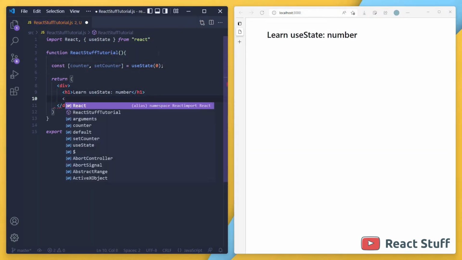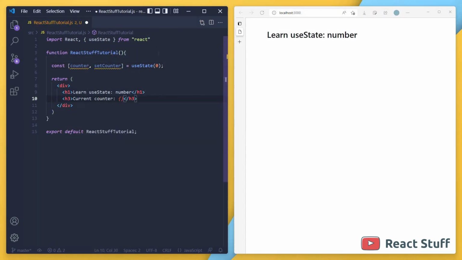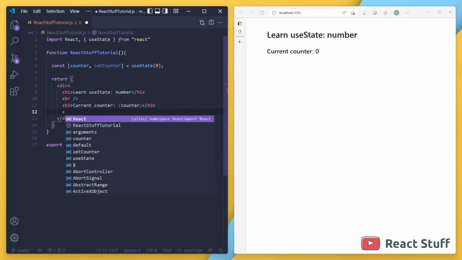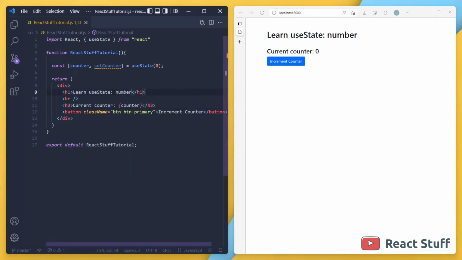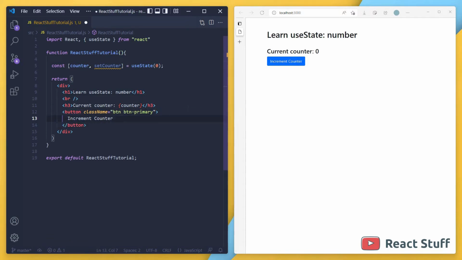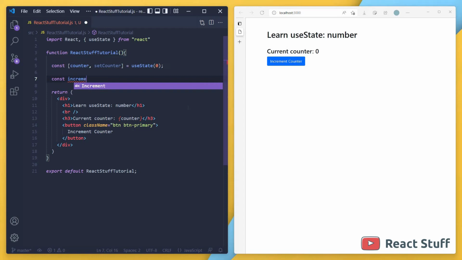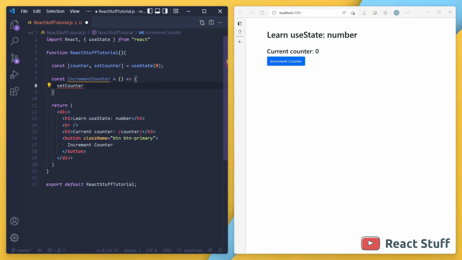Let's get back to our topic. We will try to display a counter on the page and also display a button to increment the counter by 1 each time it is clicked. We will create a method to do this. For example, we will create incrementCounter. What this method does is add 1 to the counter value each time the increment counter button is clicked.